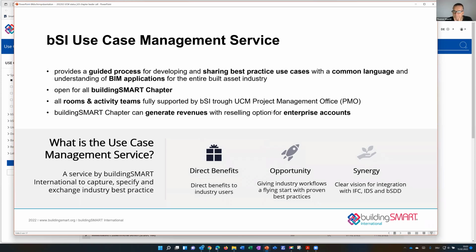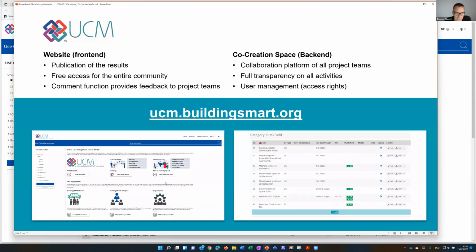So I think all of you should be aware what the use case management service is. I like to start here to get into the platform itself then. Just as a small reminder, we have basically two spaces in the use case management.